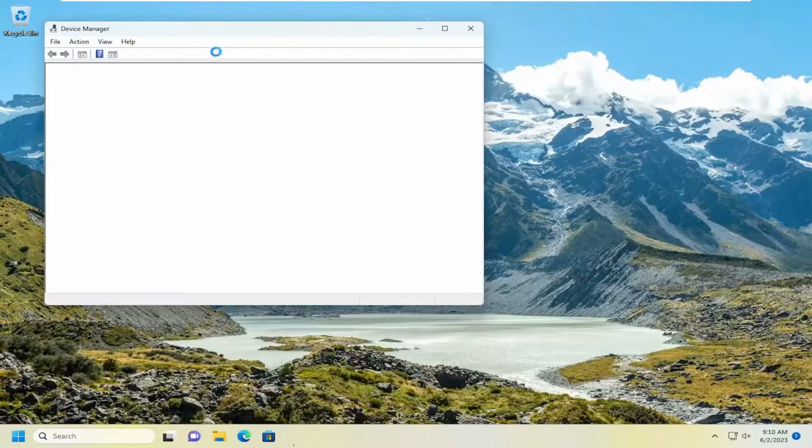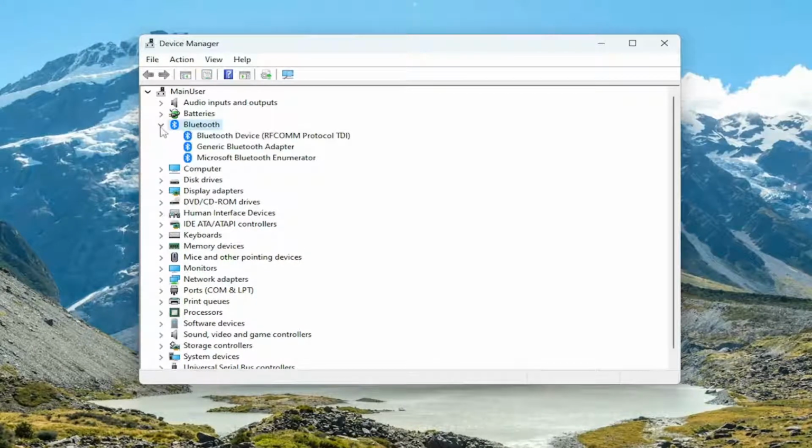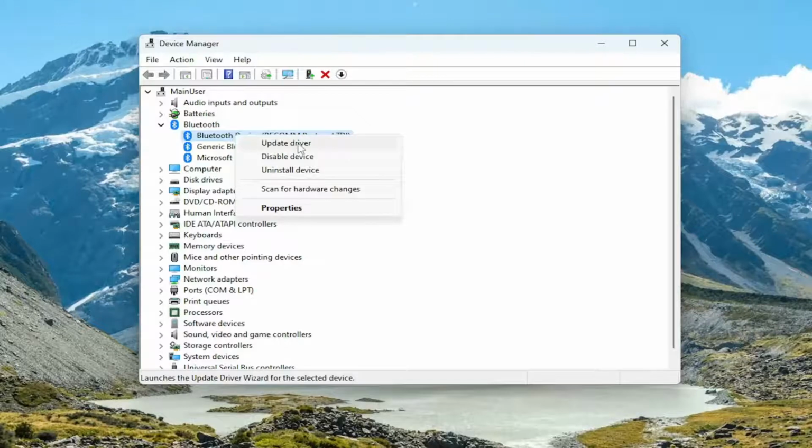Go ahead and open that up. Expand the Bluetooth section by either double-clicking on it or selecting the little arrow next to it to expand the drop-down. And then go through each device in here that's listed underneath Bluetooth, right-click on it, and select Update Driver.